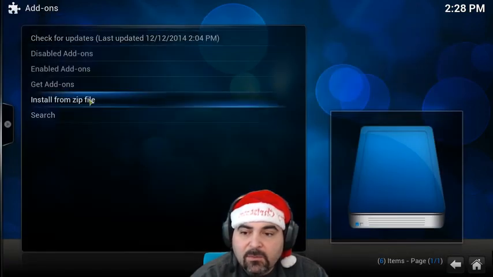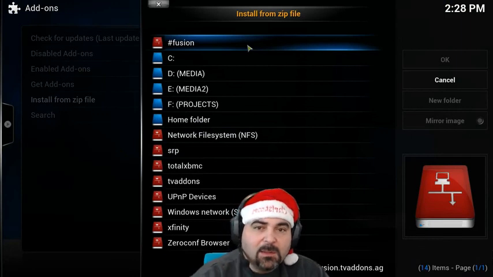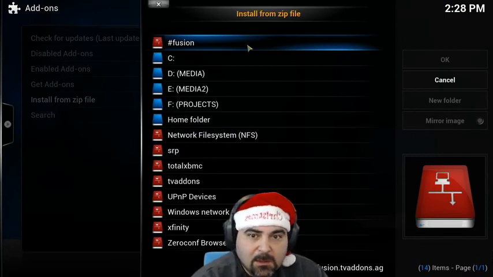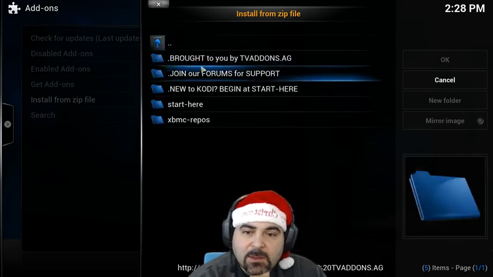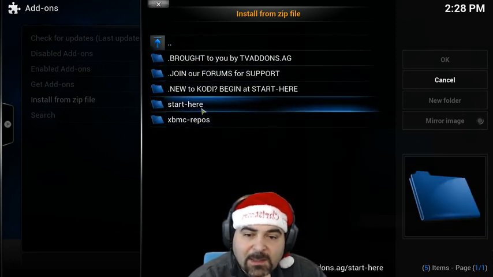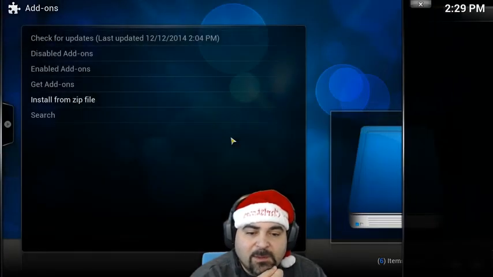Once you are done with that, you go home and you go system, you go add-ons and install from zip file. And what we just did, we created sources that exist in the internet, and we can go to the source we created and we can start here. This is the Fusion repositories, and here it is, the hub wizard. I have videos describing this, previous videos.